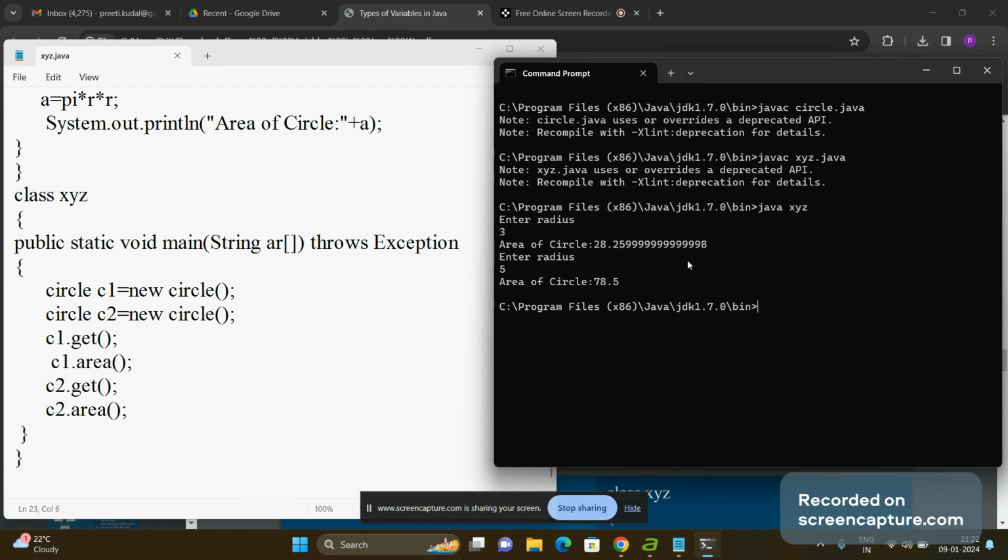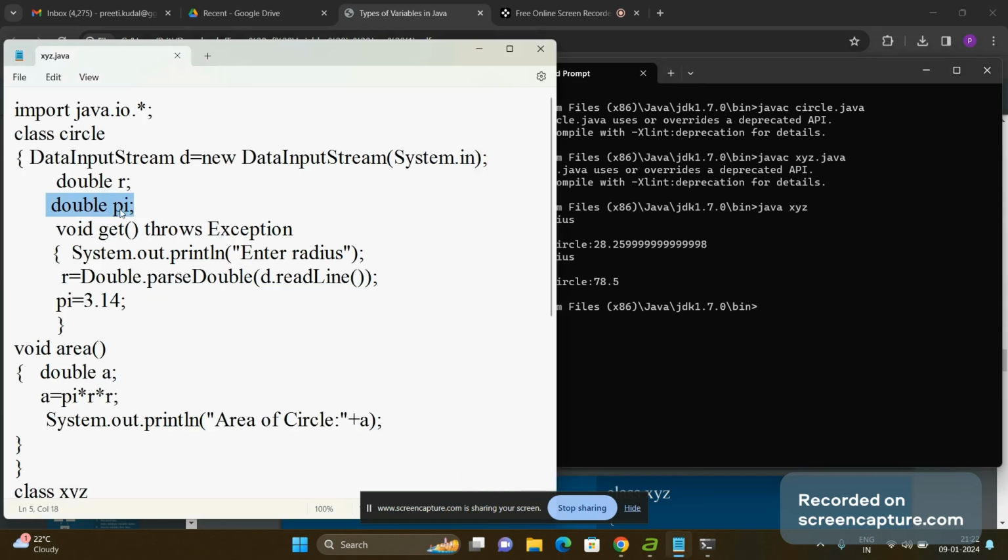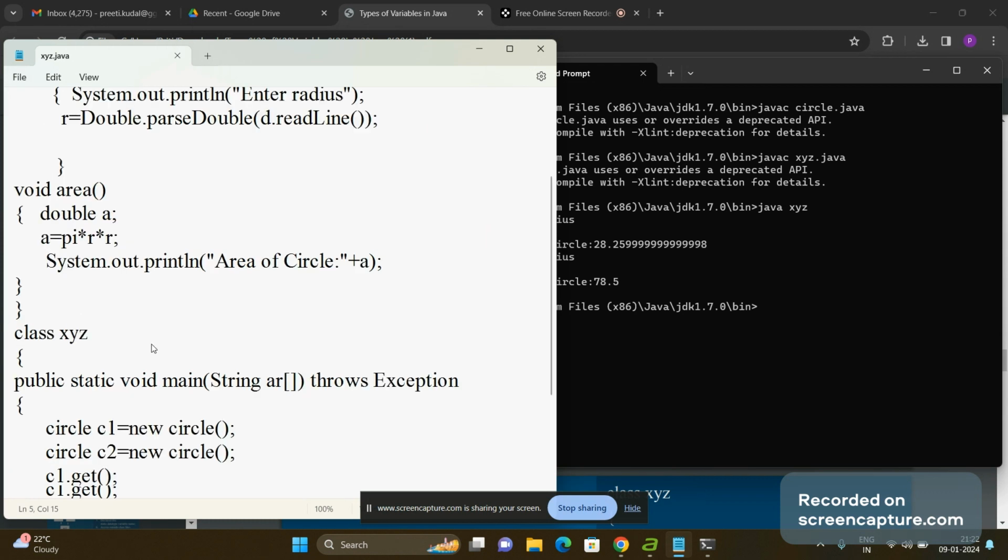But here, this pi variable has become an instance variable, so there will be two copies of this pi. If we have 100 circles, then pi is equal to 3.14 allocation will be done 100 times. So we can declare this variable as static. Just precede this declaration with the static keyword, and then we can set the value of the pi variable.